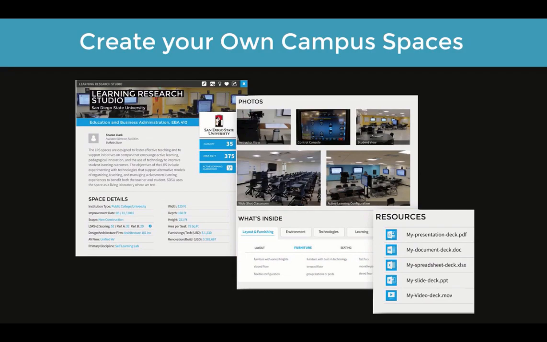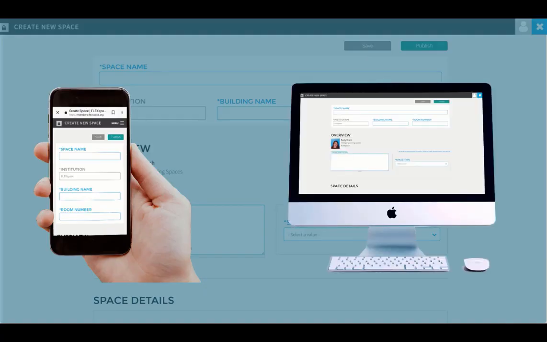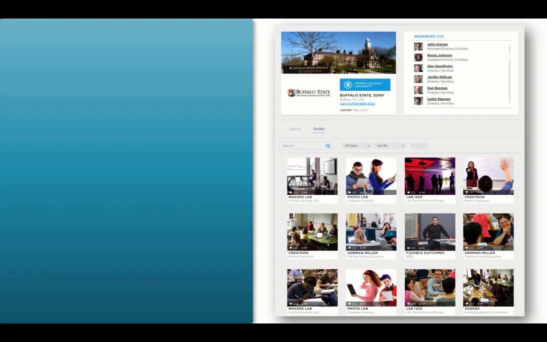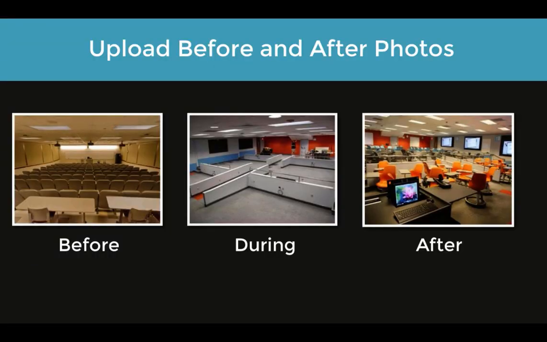And of course, you can publish your own campus spaces from a mobile or desktop device using the new easy-to-use template. You might upload exemplars to showcase your best work or document and inventory all of your campus learning spaces to create a campus repository. You might even upload before and after spaces while a project is underway.